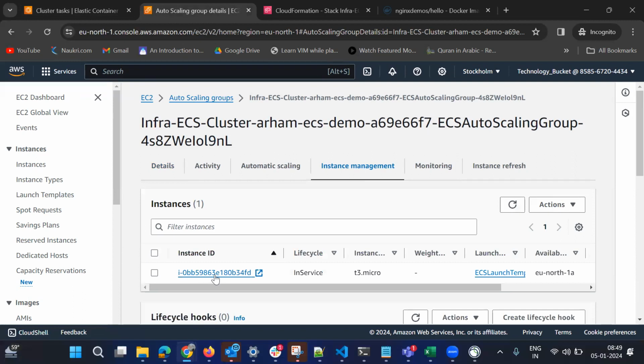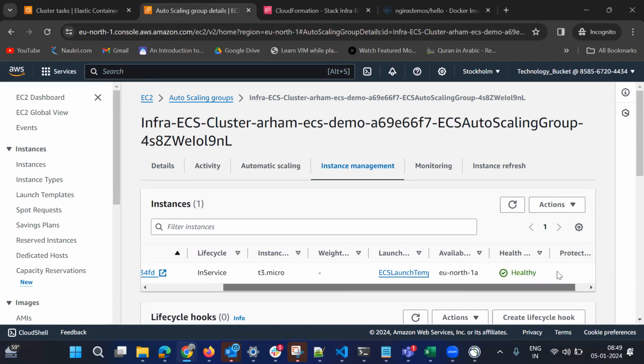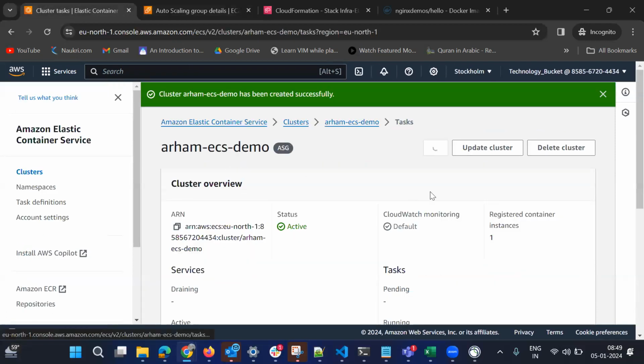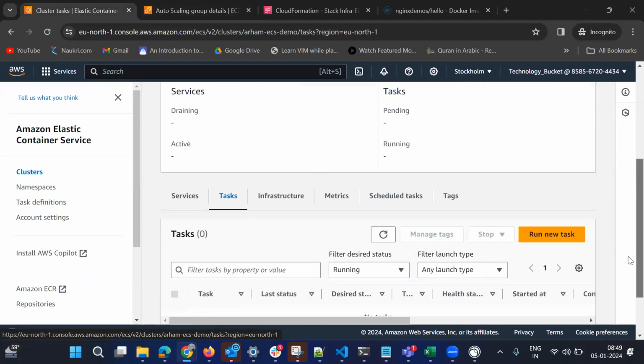You can see this instance is ready and its lifecycle is InService. It means it is in use, in use with the ECS launch template. Okay, the template is the ECS launch template. Status is healthy. You can go here and refresh this page.